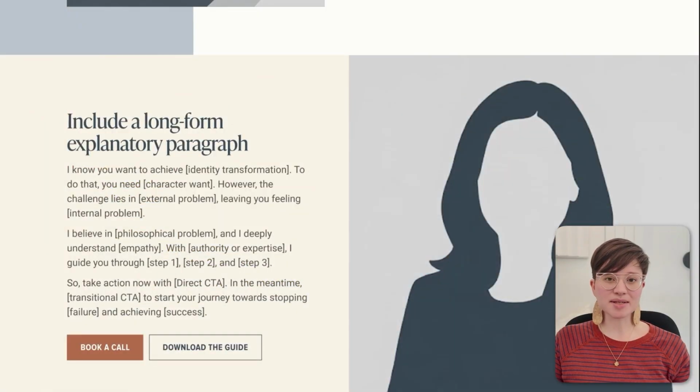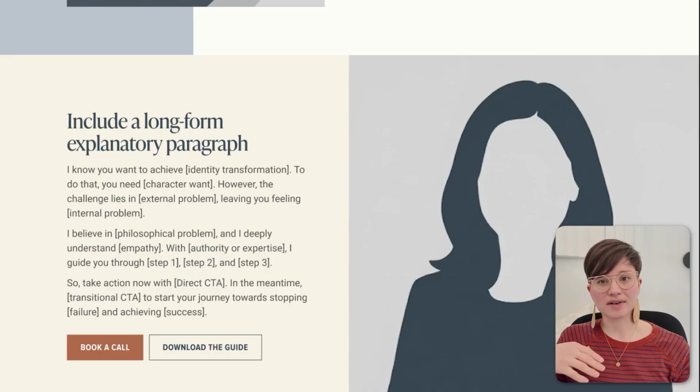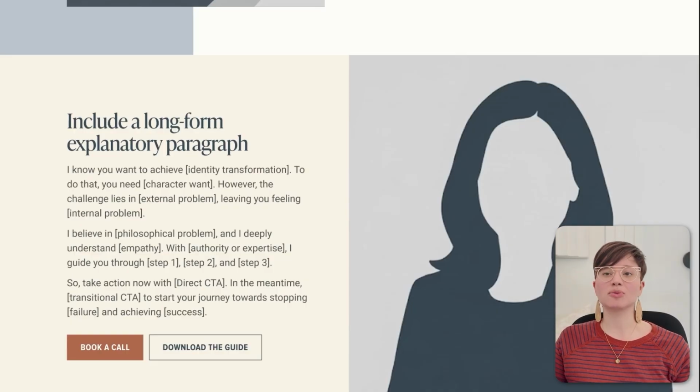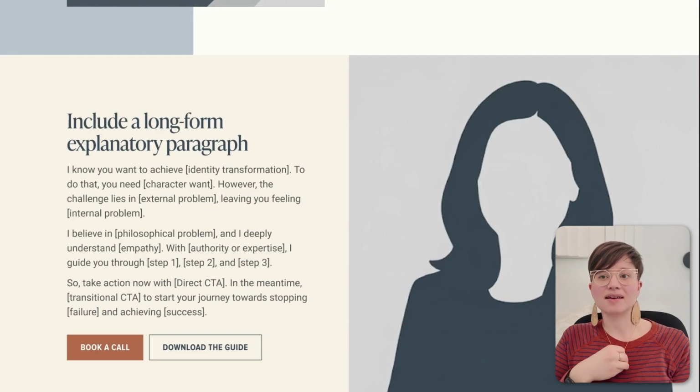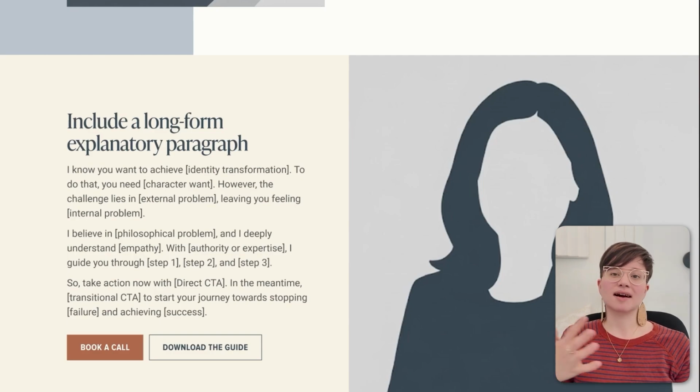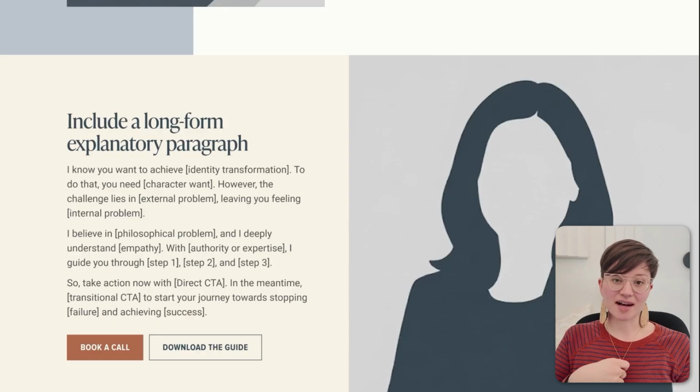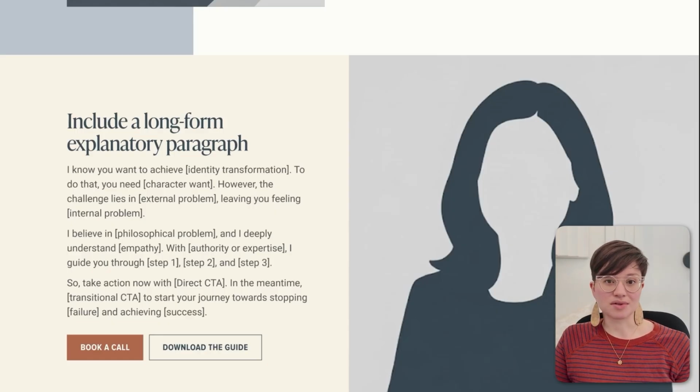I actually like to use a specific script for this, and you can see it right here in the wireframe. So it says, I know you want to achieve this transformation. To do that, you need to get the thing you want. However, the challenge lies in the external problem, leaving you feeling negatively. And I believe that you shouldn't have to deal with that. I understand because of my empathy with my expertise. I guide you through my 3 steps. So take action now with your direct call to action, or you can also get my guide.